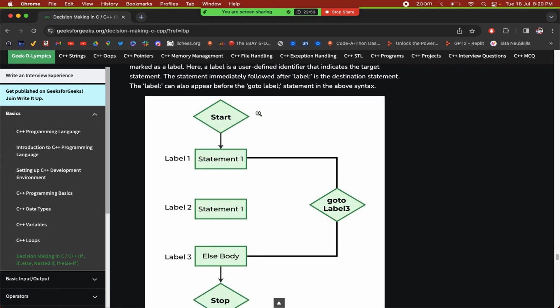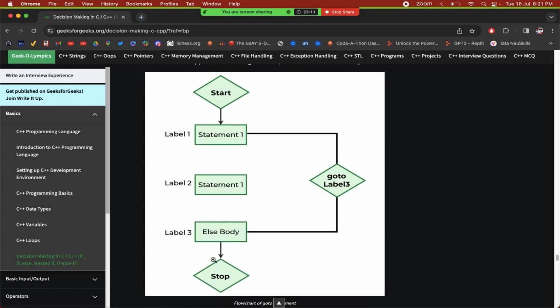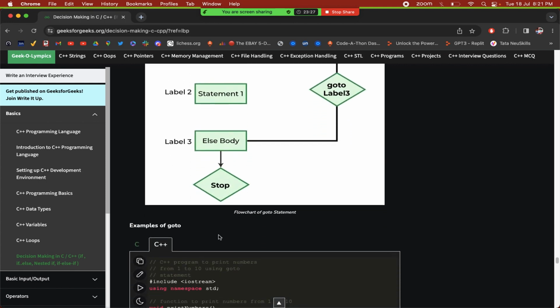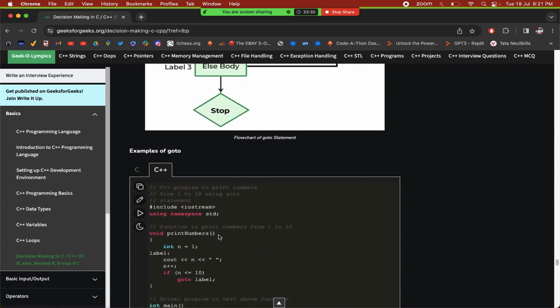So over here we have a flowchart. We have start, we have statement one, right? And before executing the other statement, it goes and says go to label 3. Now label 3 is over here, so it just goes to label 3 and executes whatever is there. Whatever code was in between label 2 and label 3 was ignored, right? It jumped directly to label 3 and executed that block of code.